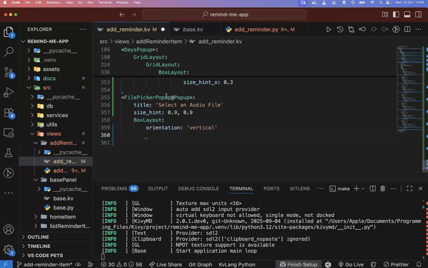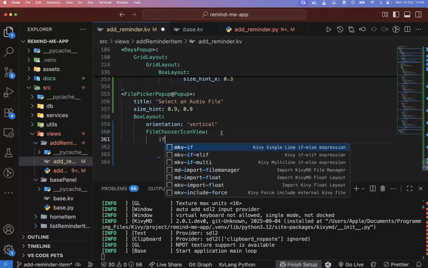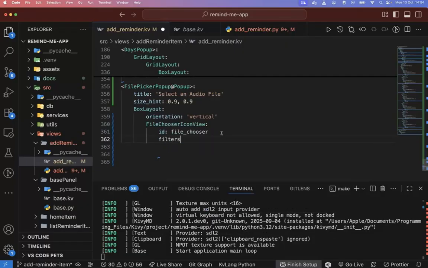So the first thing we want to do, which is very important, is to have our FileChooserIconView. This is what will open the file explorer. I'm going to give it an ID of filechooser, because I want to be able to access this. And filters, just to make sure that we only accept .mp3, and we can also accept, I don't know, .wav, and also let's accept .ogg.